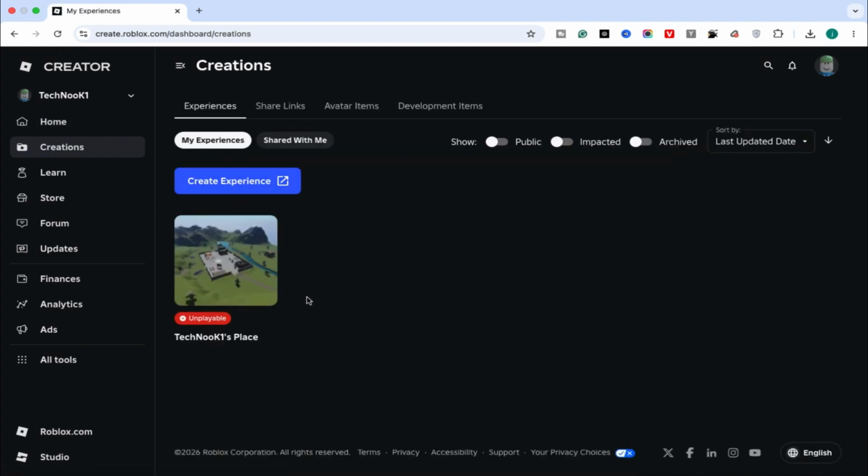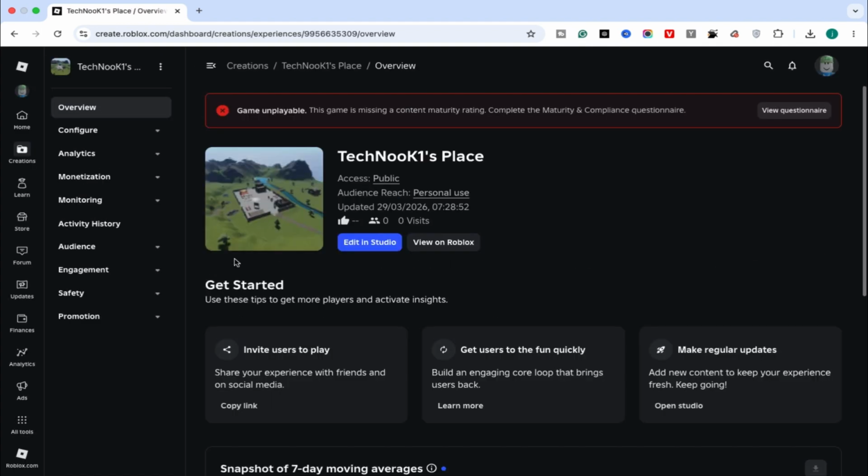Now under Creations, look on the left side and click Experiences. This will show your published games. Now in the middle of the screen, find the game where you want to add the game pass and click on that game. This opens your game settings.